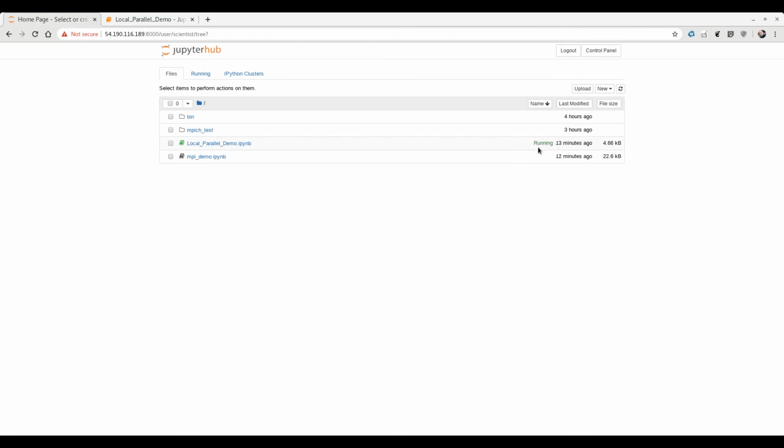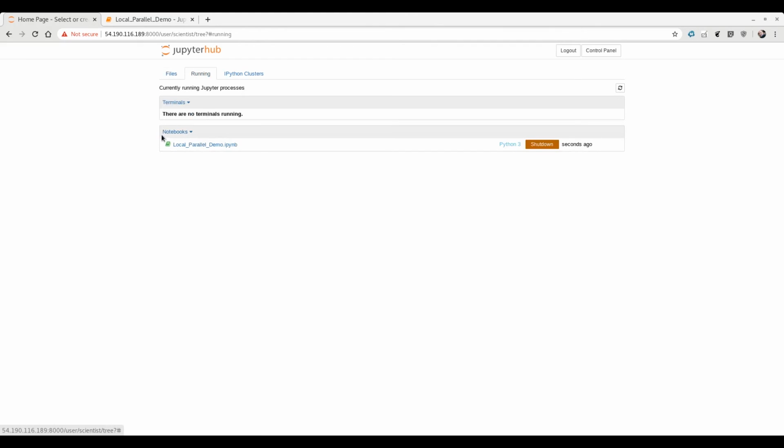Another thing that's interesting to see the status of it being in the running state is if we were to come over here to this running tab and click on it, now we can see a list of all of the notebooks that are running. We don't have any terminals running, but at least we have a notebook running. We know that it's a Python 3 notebook, and we can shut it down by clicking on this if we wanted to.